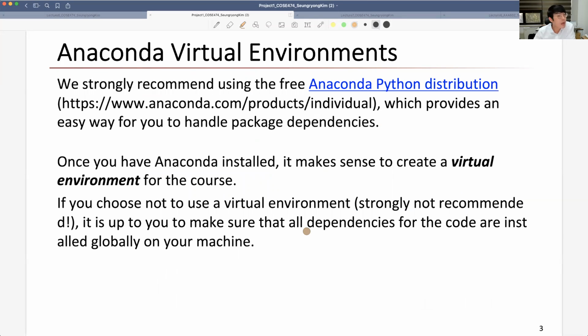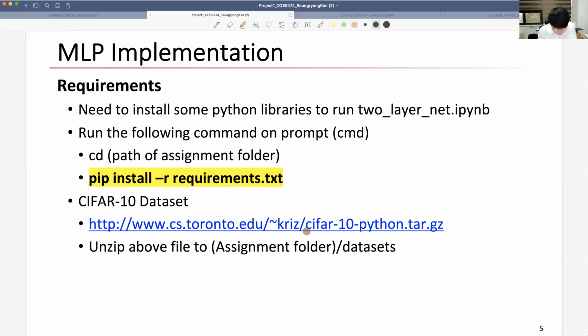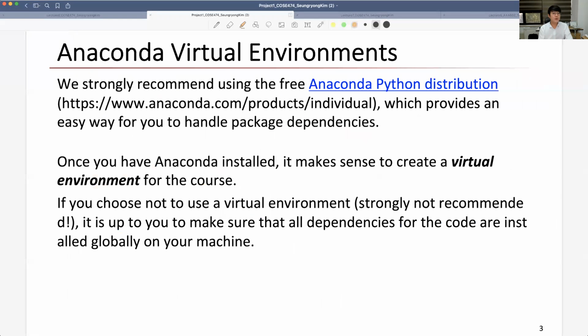Some of you might have some trouble installing the requirement files. So I would like to suggest you use the Anaconda virtual environment. Is there anyone who has heard about the Anaconda Python distribution or not? Is there anyone?